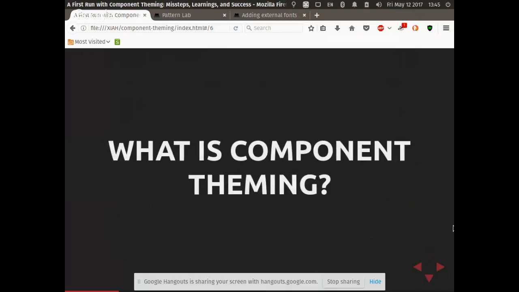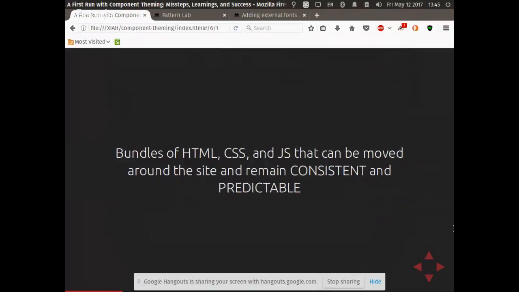All right. So what is component theming? This is where I hope to answer that question. It's bundles of HTML, CSS, and JavaScript that are on the site and made consistent and predictable. These are small little things that you can move around the site, and we're going to know that thing is a compartmentalized little modular widget, and that thing is always going to stay the same. We might intentionally introduce variability into that system, but we've done it intentionally, so it still remains the same in that it lines up with how we wanted it to work.